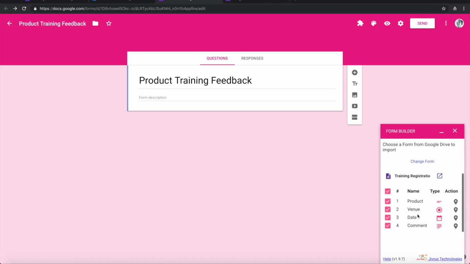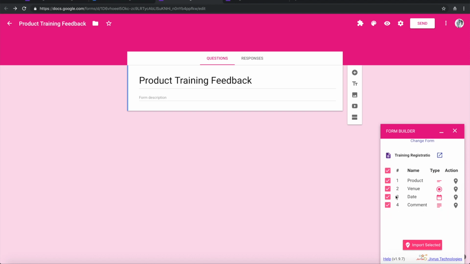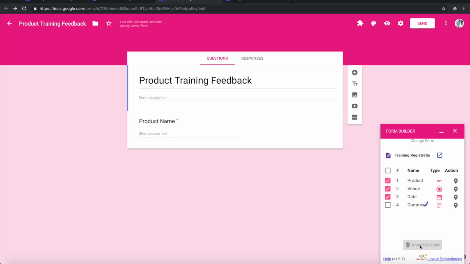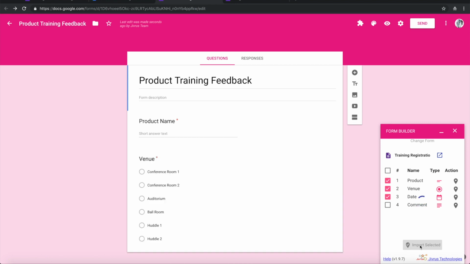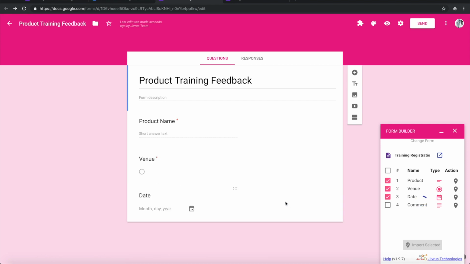In the training registration form, I have four pieces of information. I want three of them to be imported into this form: product, venue, and date. I select those and import the selection. As you can see, the fields from the other form are getting imported into this form.